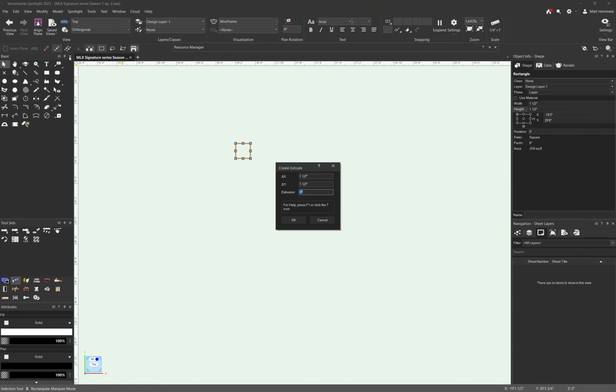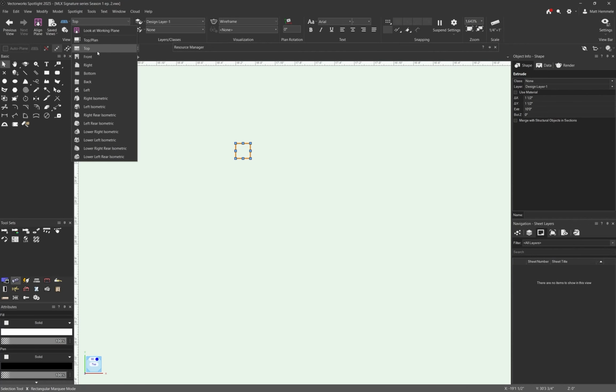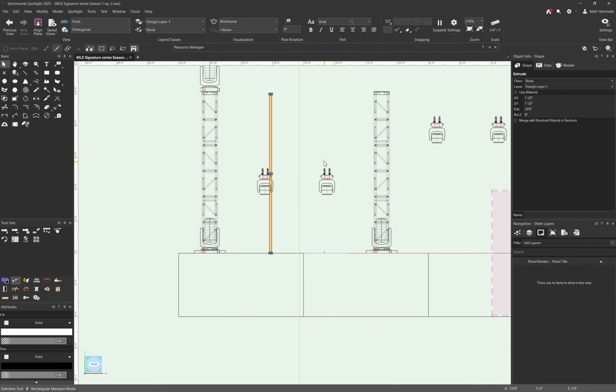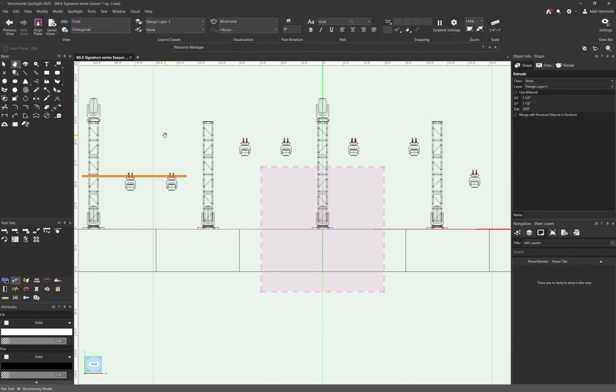I'm going to do 10 feet. And we're going to go front, and we're going to see what this does for us. Yeah. So a couple things we can do is we can say, okay, let me extrude this out to 21 feet and just see where that lands. Because that's probably going to be, yeah, just short enough to be annoying.